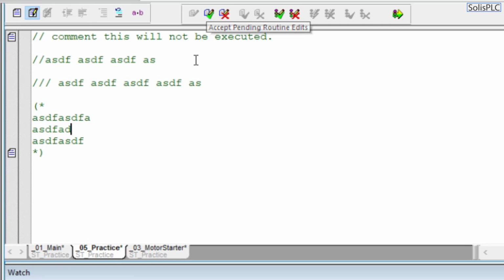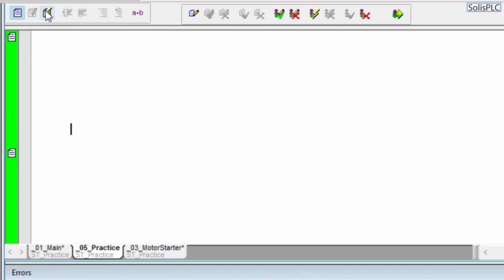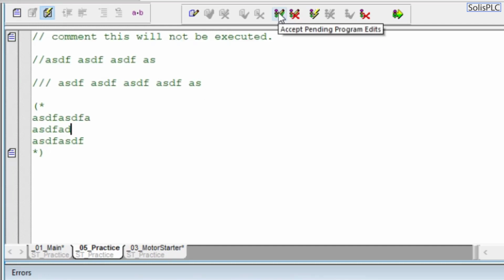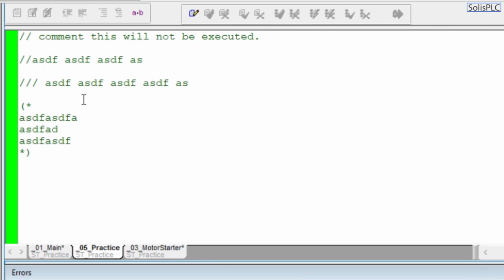So here I can accept pending routine edits, just like we had in ladder logic. And I can start seeing that this has been now transferred into the test window. So as you can see, we have test edit view. And we have the original view. And from here, we can once again accept pending edits. And we can test accepted program edits. And we can assemble everything back into the program. And you'll notice we're back to the same single view that we had. So this is the program that's running, but it's essentially doing nothing because all we have are comments.